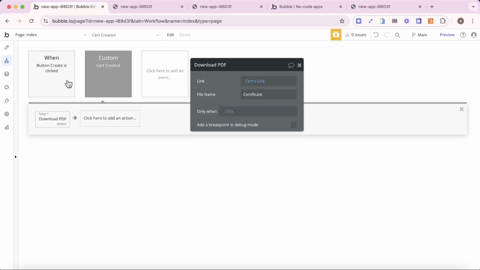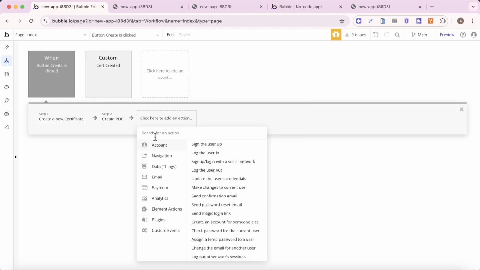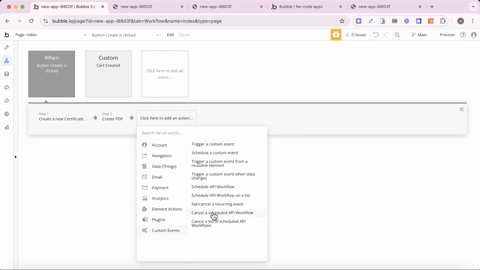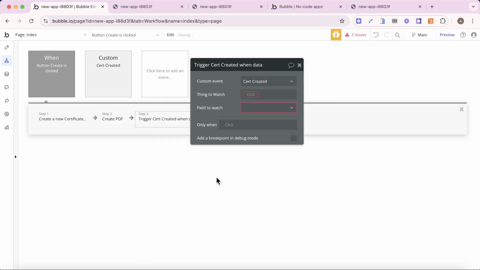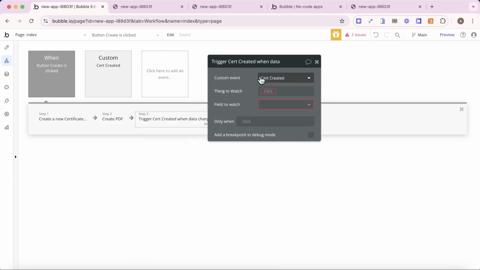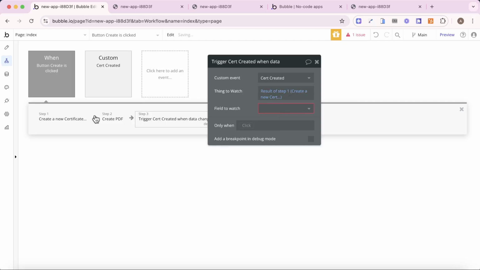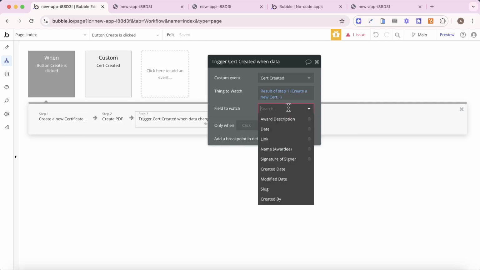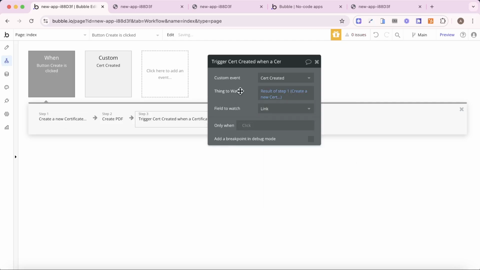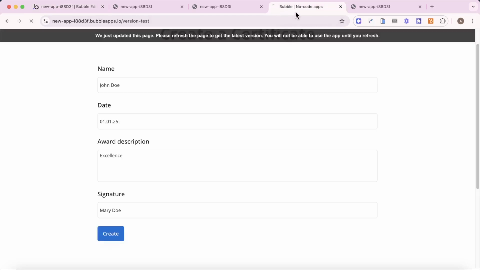So Bubble has a really nice action for these kinds of things, and it's under custom events, and it's this one here, trigger a custom event when data changes. The custom event we're triggering is the cert created event. It's the only custom event on the page. The thing we're watching is the certificate that we're creating in step one, and the field we want to watch is the link field, because when that link field goes from blank to having a value, we then want to download the PDF. So let's try this again.